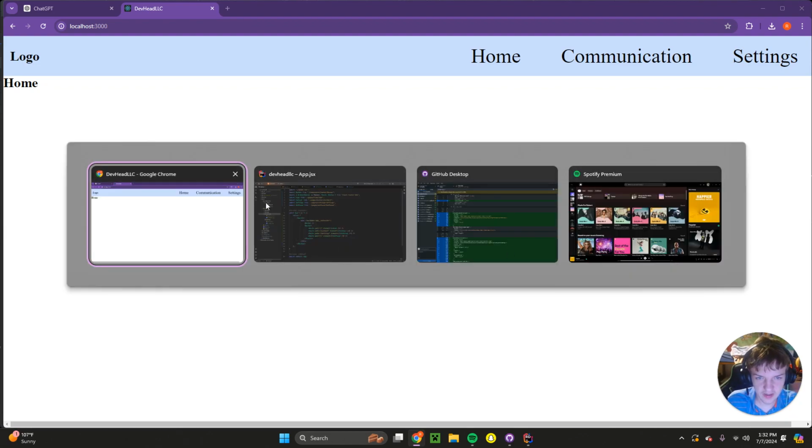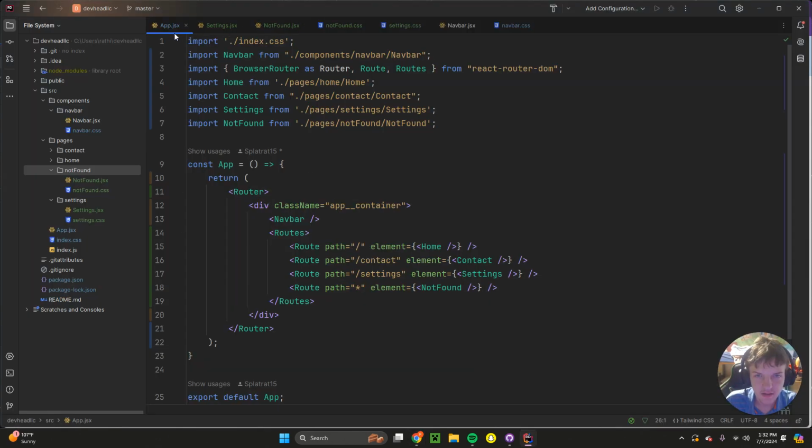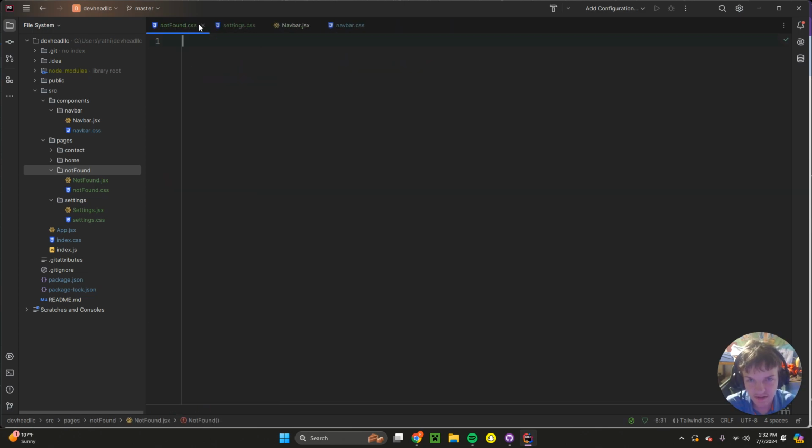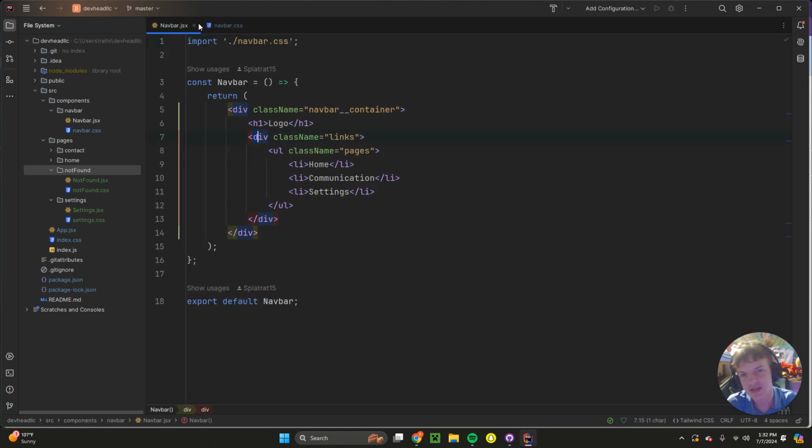Alright, so now let's go here. Now that all of these are done, we don't need the app.jsx, the settings, or the not found. We'll probably add more onto that later. Now let's actually make these work.